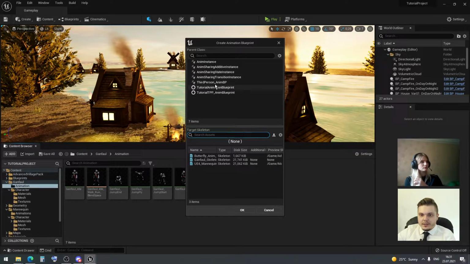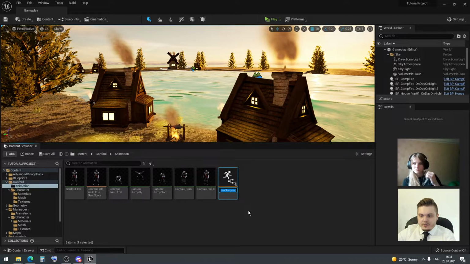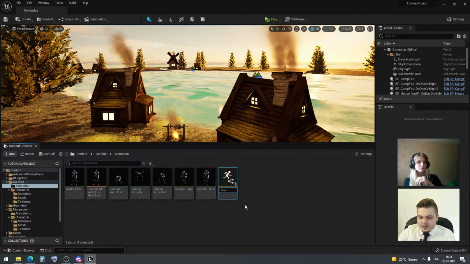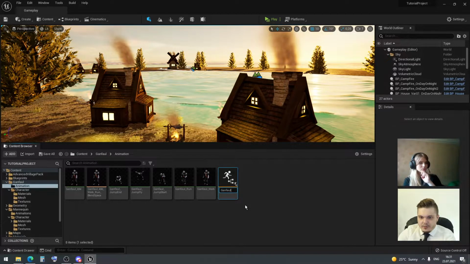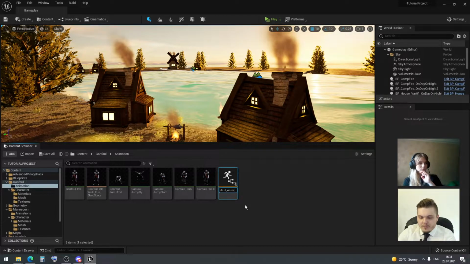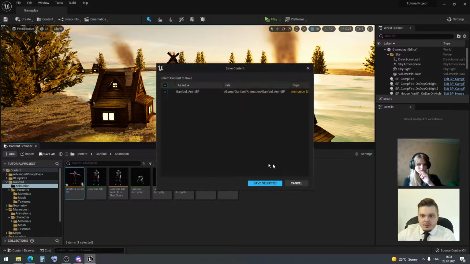Then we need to select which parent class we want to get. It's anim instance. Then which skeleton we want to select. It's Genful skeleton, and then I click OK, and I want to name it like Genful underscore anim bp. Great. Save all. Save selected.